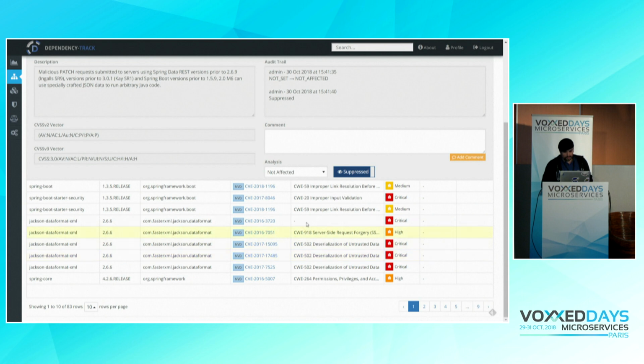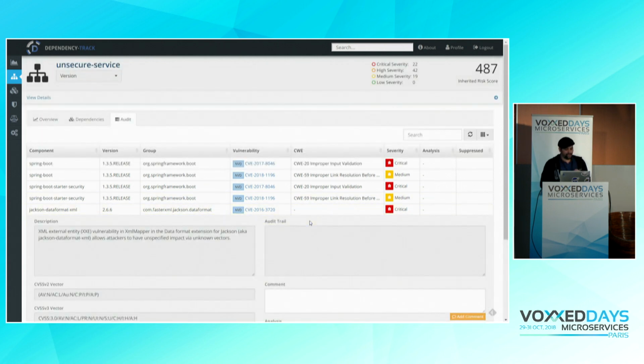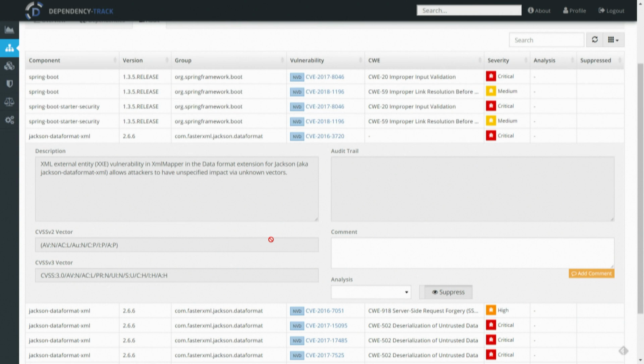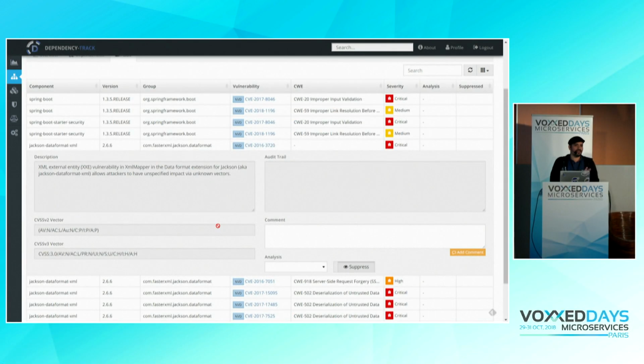So let's take a look at this one. This one is trickier. Here it says that in the version of Jackson data format XML I'm using, if I'm using the XML mapper, I can be vulnerable to an XXE attack. Who knows what an XXE attack is? No? So I'm proposing you check it on my application.